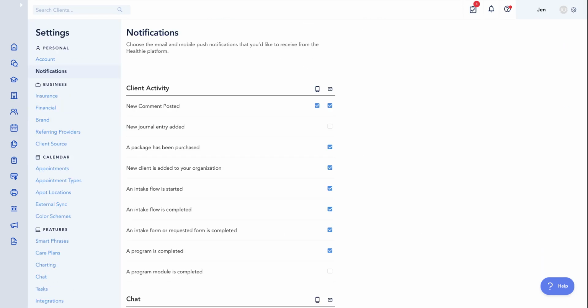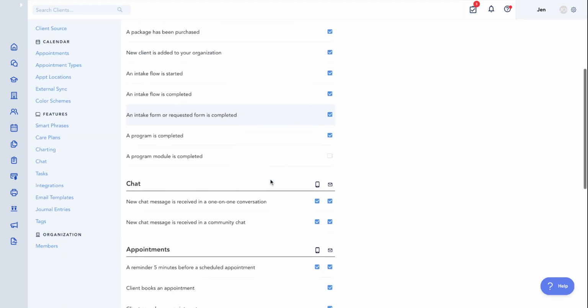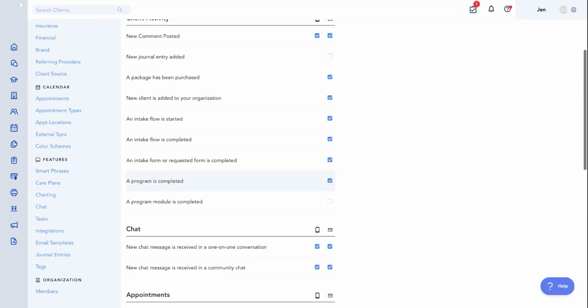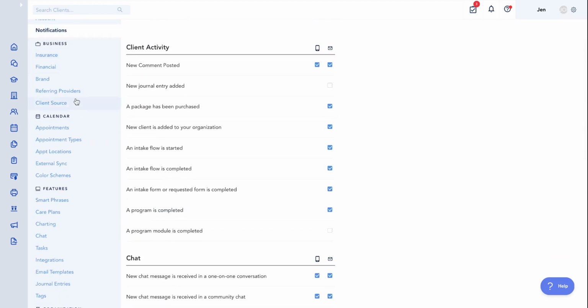Another settings page here I actually do want to call out while we're on this page is the notification section. So this would be provider specific. Providers can come to this page and toggle on or off any of these notifications to customize what types of notifications they will be receiving. But again, a lot of these other items are global settings, and these are a bit different than the user-specific permissions that we were just walking through.